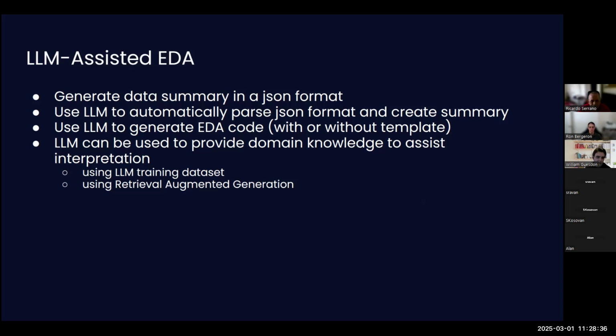So I created a function to create a summary of the dataset in a JSON format. And then I use the LLM, as part of the prompt, to parse the JSON format and create a summary in a markdown format. And then I use the LLM to generate EDA code, with or without providing a template, to automate the process of plotting things of interest, such as univariate or multivariate analysis.